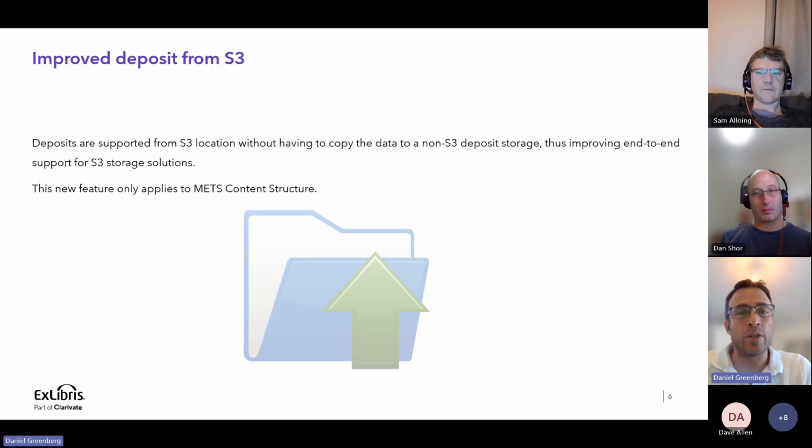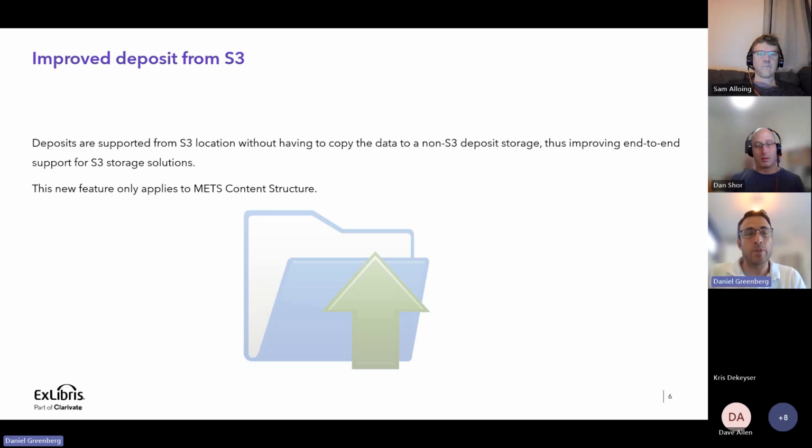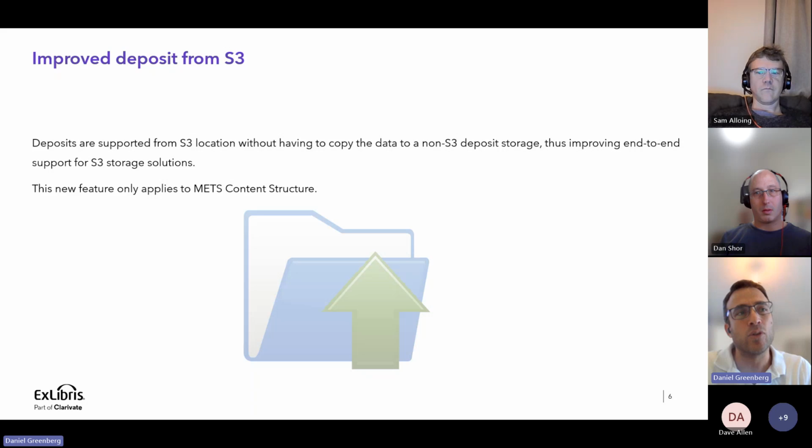And now you can do this also. You don't need that additional piece of storage just for the deposit stage. So this is really making it much more streamlined and improving also the performance. This request came from the customers, and now this is also available. So those who are working with S3, feel free to test this out, and let us know if you have any feedback. This applies to METS content structure, and this is for various technical reasons. The requirement came from customers who are using METS deposits. And the reason is really the different validations which are being run on METS content, which were dependent until now on non-S3 storage, and now do not require that.